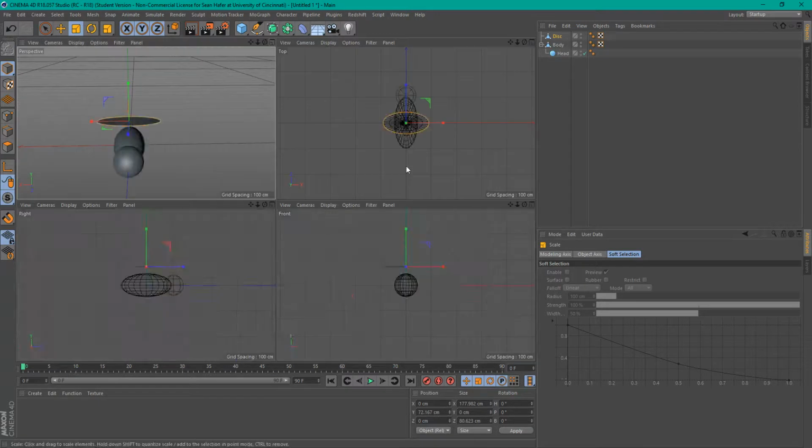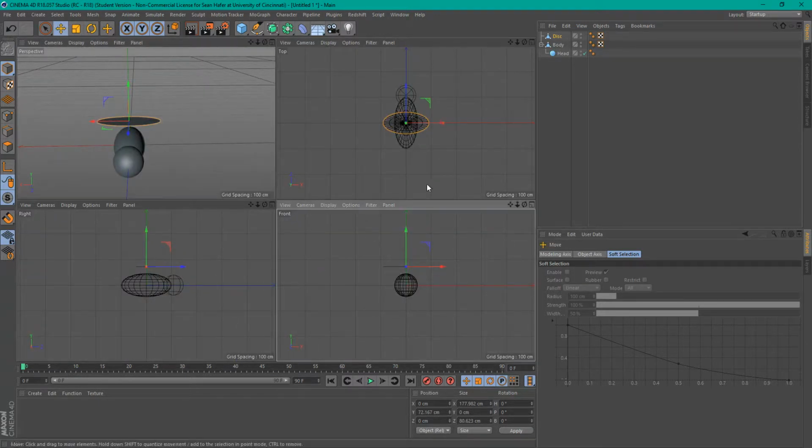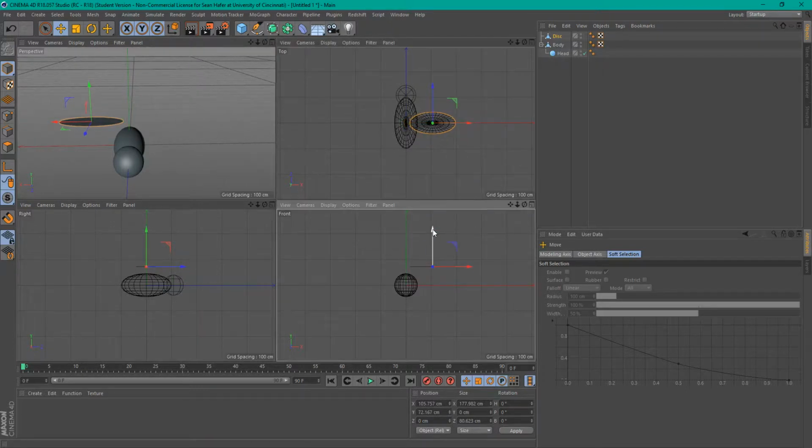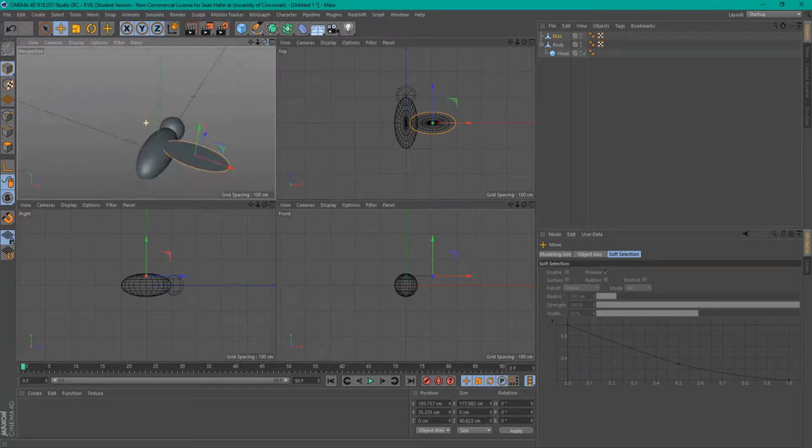If I go to my 4-way view here, I can see better from the top where we want that to be. Move it here, and then bring it down a little bit inside that bee body. Okay.